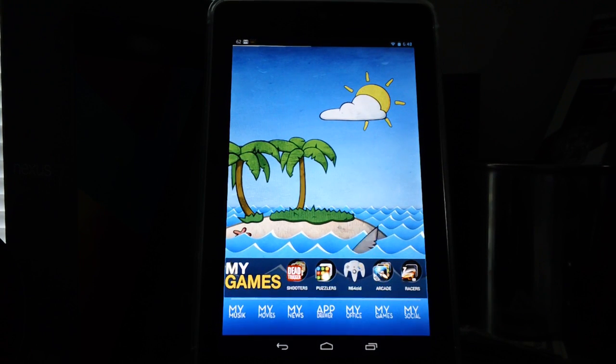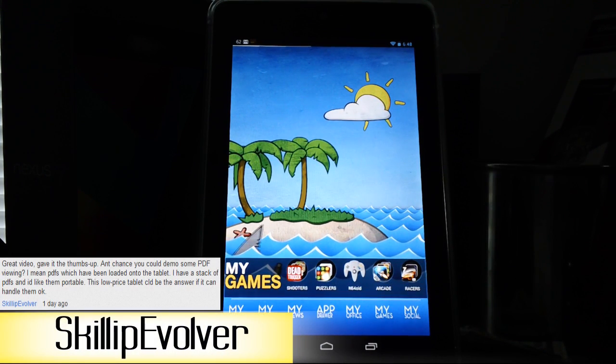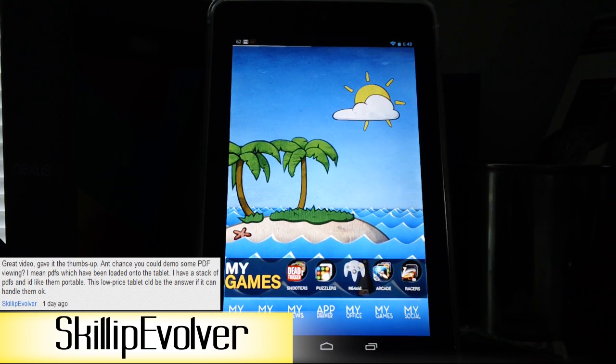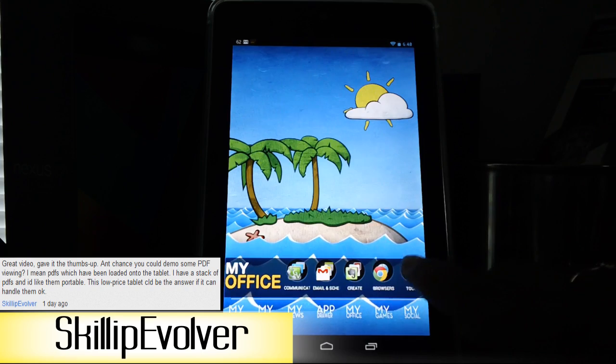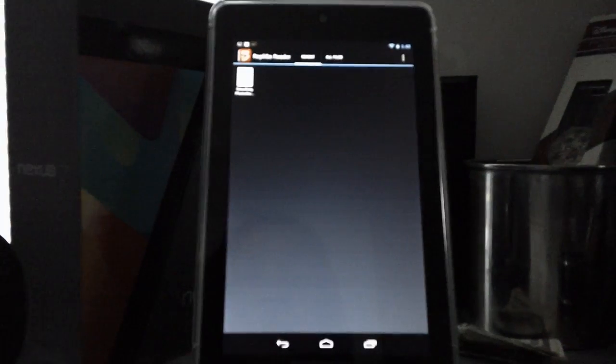So first up, while I was hanging with my Nexus, I got a message from one of my subscribers, Skill IP Evolver, wanting to know about PDFs. Is this capable of running PDFs and things? And so I'll go to my office and I'm going to show him really quick. This is for everyone who wants to know about PDFs.